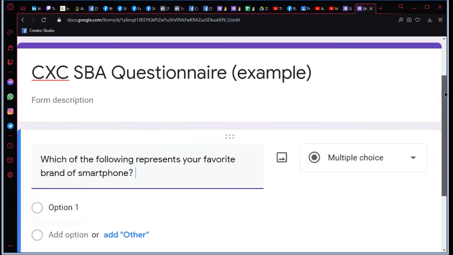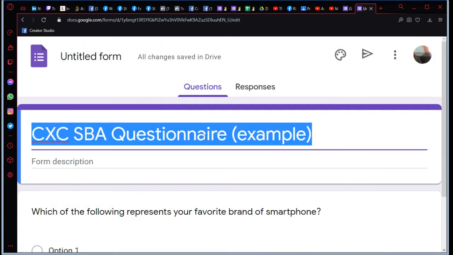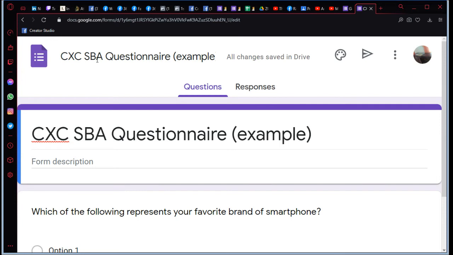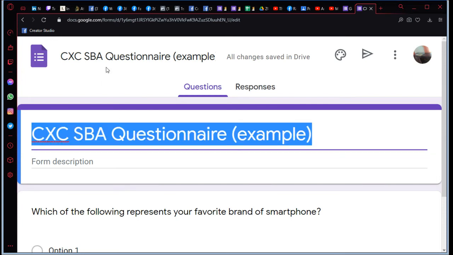Let me see what else. Of course, if you want the untitled form to have a name, you copy it and you go here. Well, you don't even have to. You just click up here and it copies it for you. There you go.